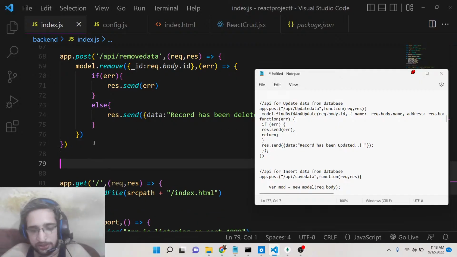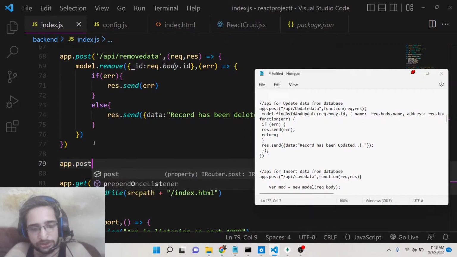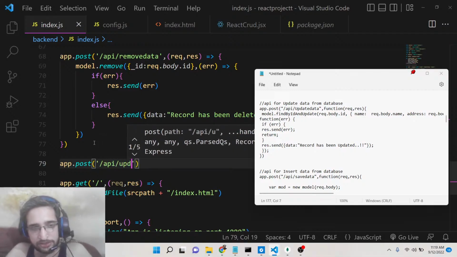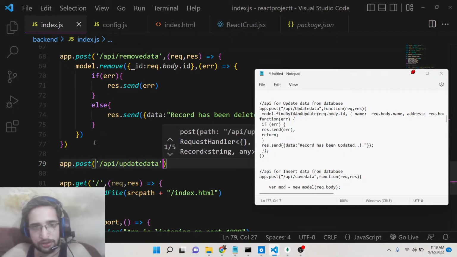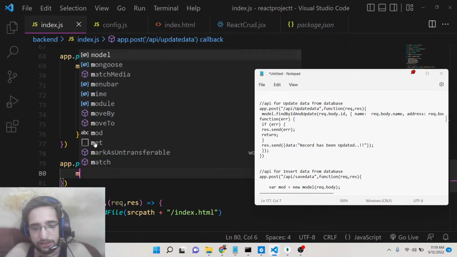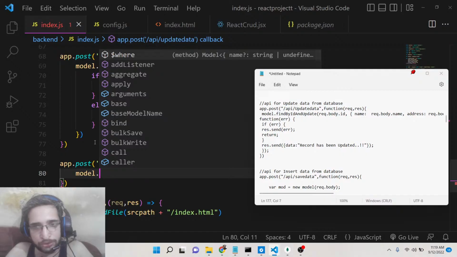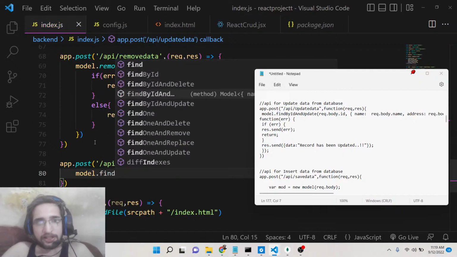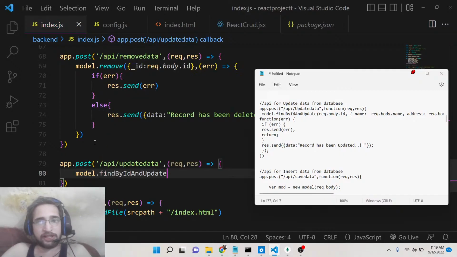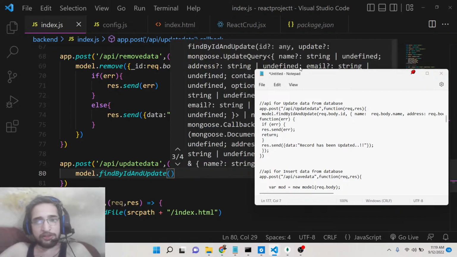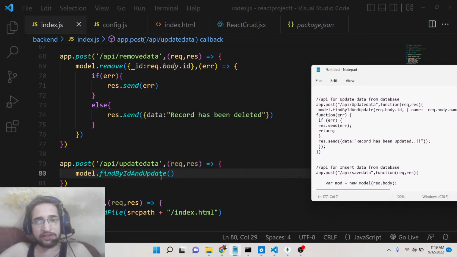So this is very easy, guys. So app.post /api/updatedata, and the request, response. And here we have this method inside Mongoose, which is findByIdAndUpdate. FindByIdAndUpdate. This is a method we will use in order to update the data inside the database.